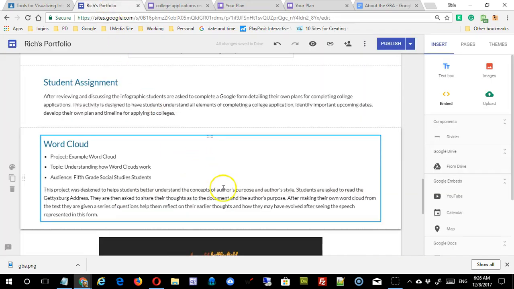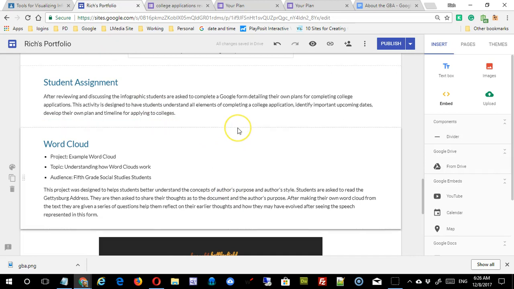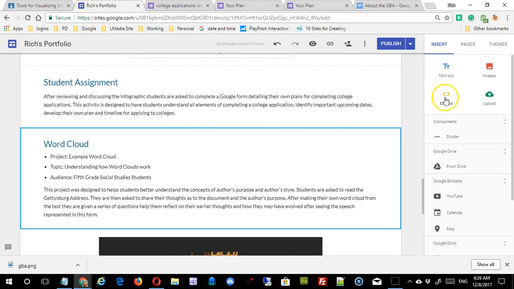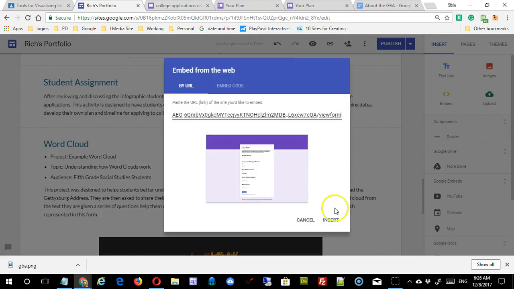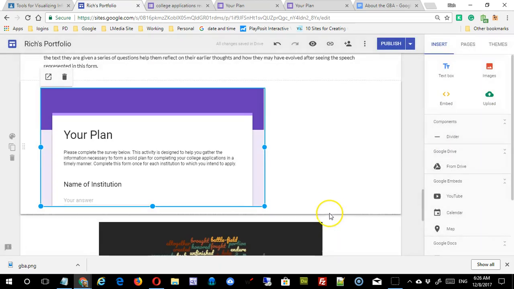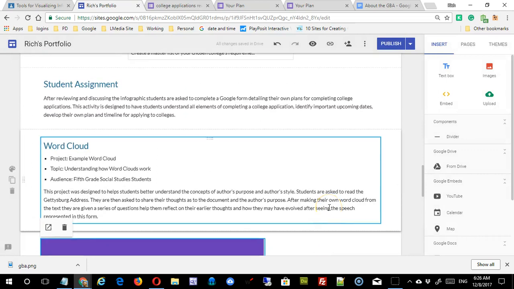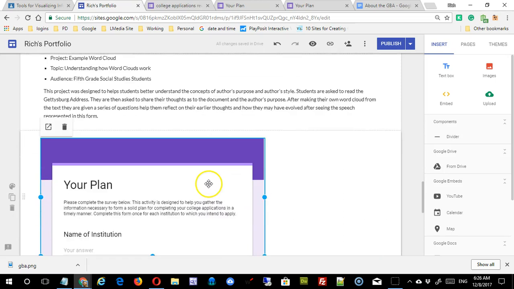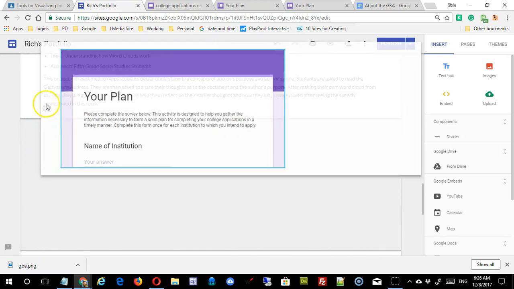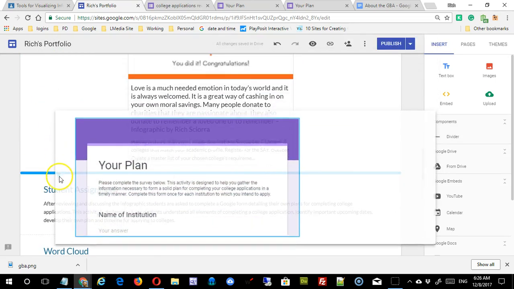Come back to your portfolio and use the Embed tool to insert that into your document. Now again, if it winds up in the wrong place, it jumped down there below the word cloud, that's easy enough to fix. You just grab it and move it up a little bit.